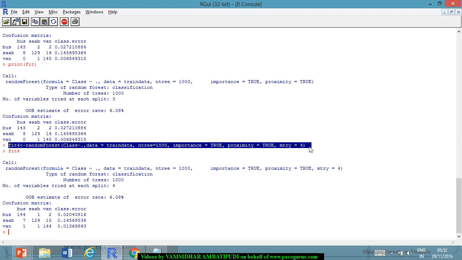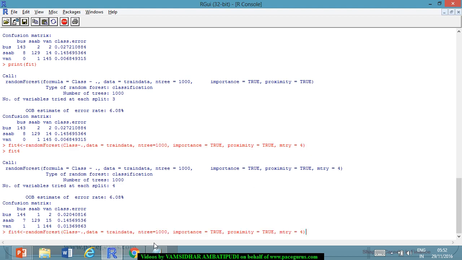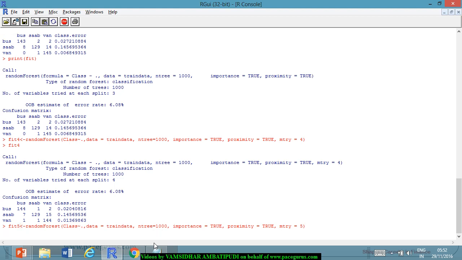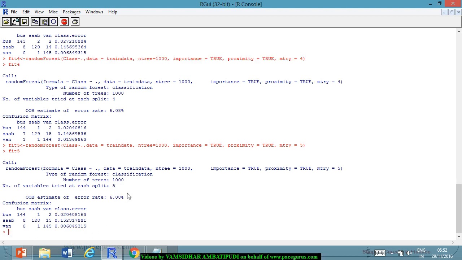So fit4 was also giving me more or less the same kind of out of the bag error. So I may have to now try on my testing data, but when I am trying it on the training data, even fit5, wherein I am asking it to take 5 variables at a time, here also the error rate is this much itself. Whereas what we could see is when we are going with 5, here it is 1 and 2, whereas here it looks like slightly an increase in the error, only 128 are correctly classified, whereas in case of van again it's 145 that are correctly classified.